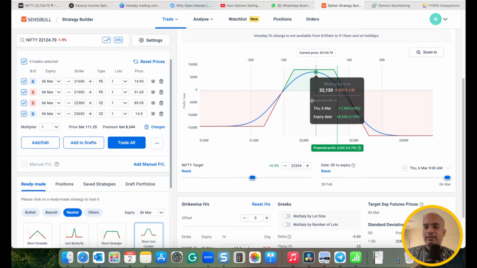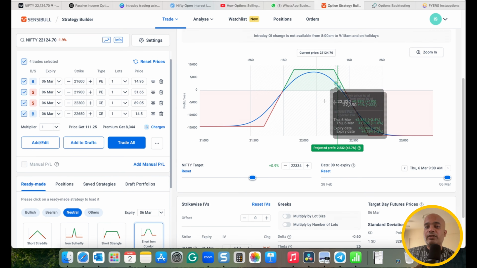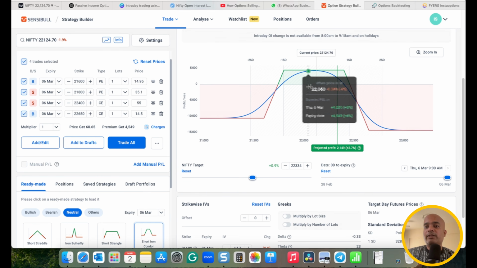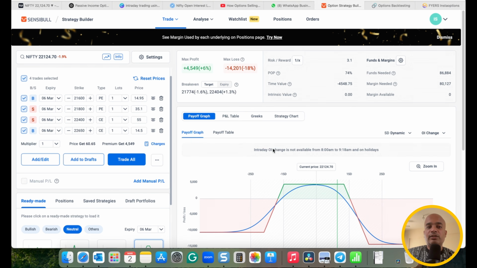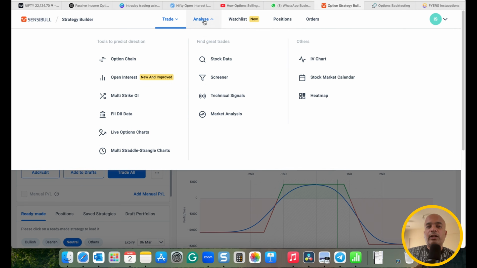Now you can say, the majority of the profit stays within this range. You can also increase this range to make it wider. For example, I will increase this 21,800 to 22,400. See, the range increased now. Okay, the profit also reduced actually. So you can also do this with Sensible. And there are many options actually.